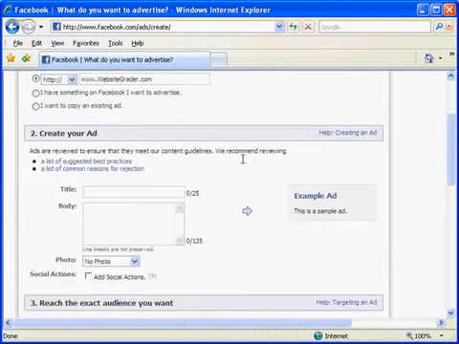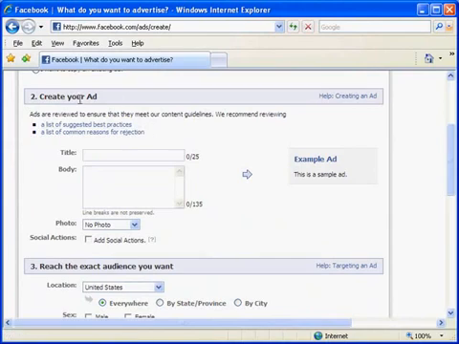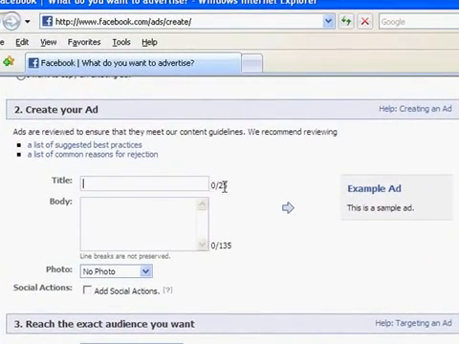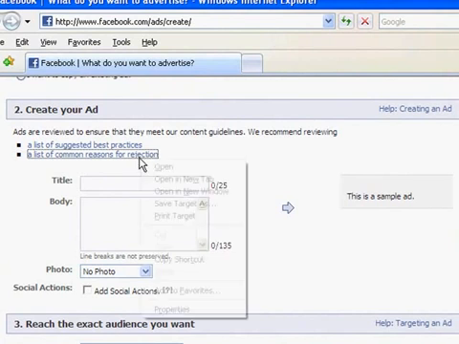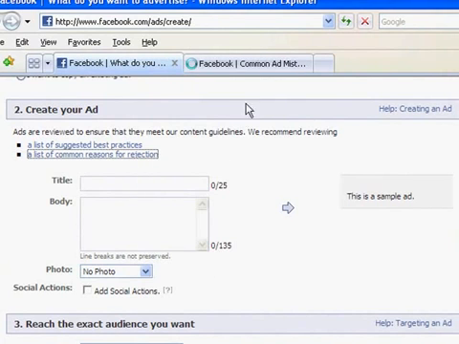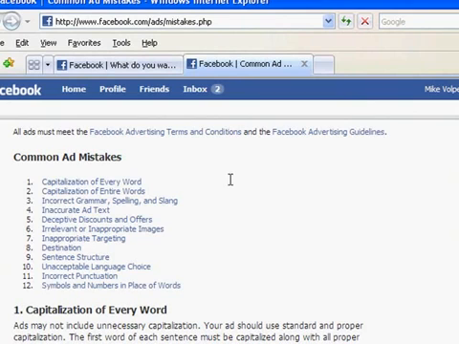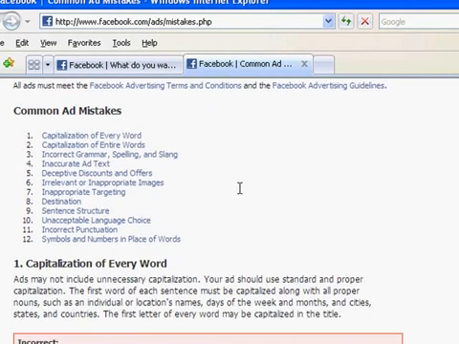So I've got that section taken care of, and now I'm going to create my ad. You notice the title here is 25 characters. You'll notice a couple links here too: common mistakes, common reasons for rejection. I'm going to open that up and take a quick look, because Facebook does reject a good number of ads. I've had a number of ads rejected. The big mistakes people make are on this list right here: capitalizing entire words or every single word, or even things like incorrect grammar, spelling, and too much slang.